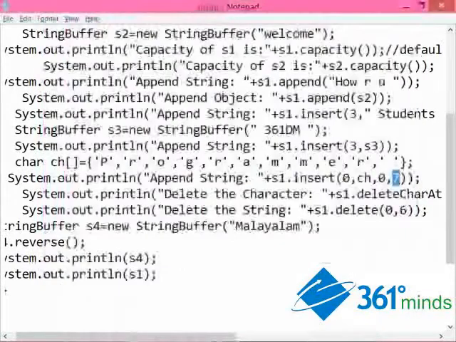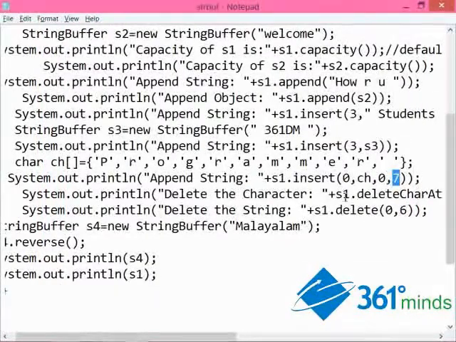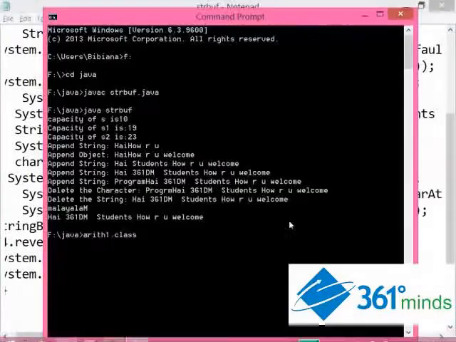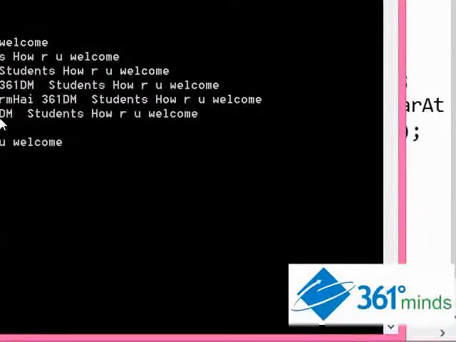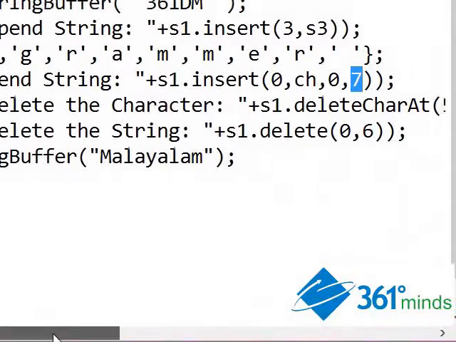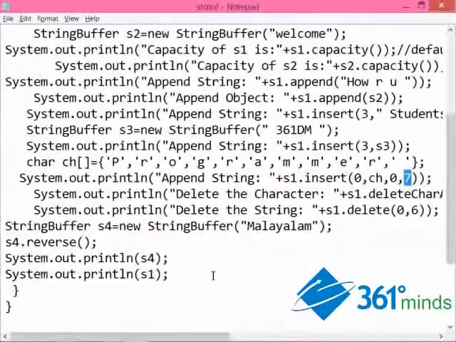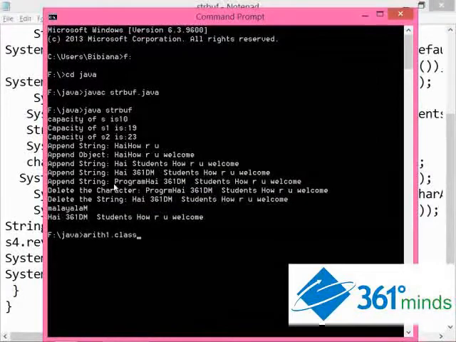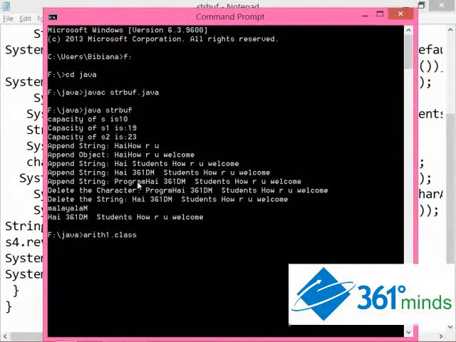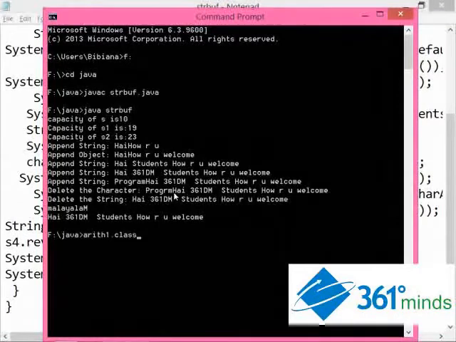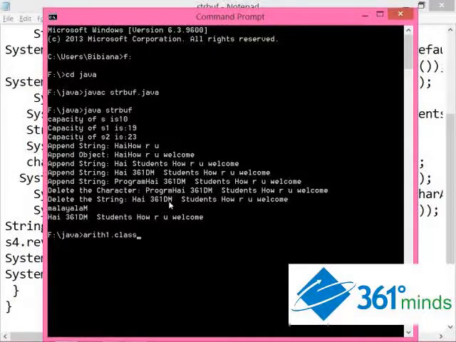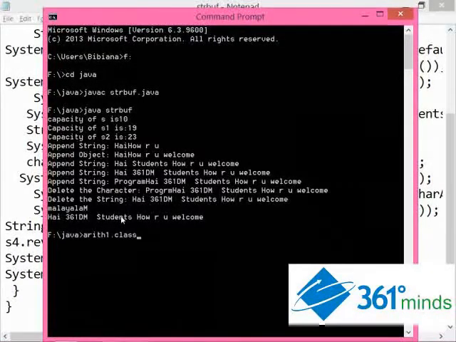Now we are going to delete the character at S1 index 5, which means 1, 2, 3, 4, 5. That is, this A has been taken off, right? And now 0, 1, 2, 3, 4, 5 is A, and 5 has been taken off here, and we are going to delete the string from 0 to 6, and that's why it's been deleted. We come back to "hi 361dm students, how are you, welcome."